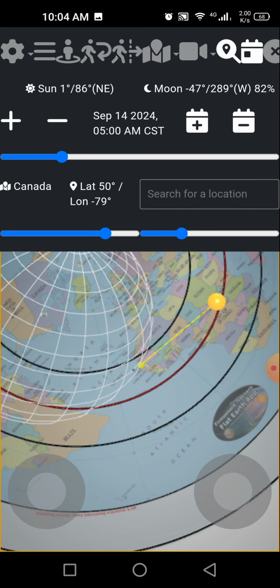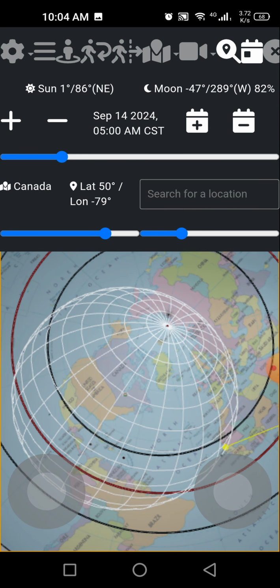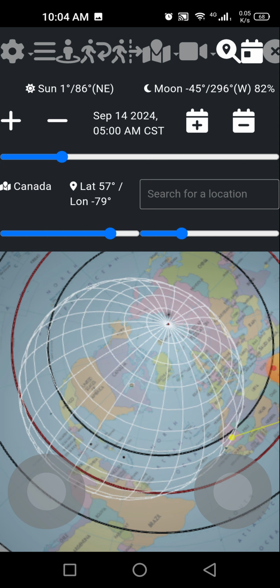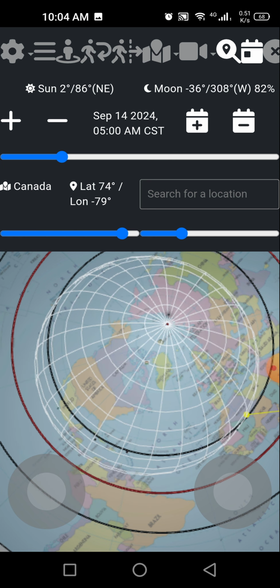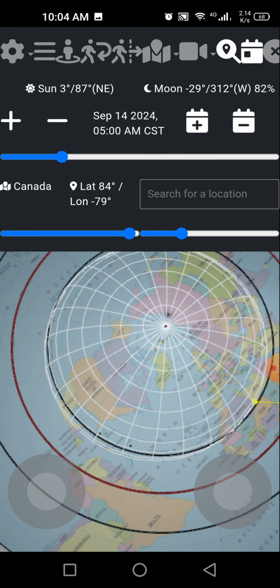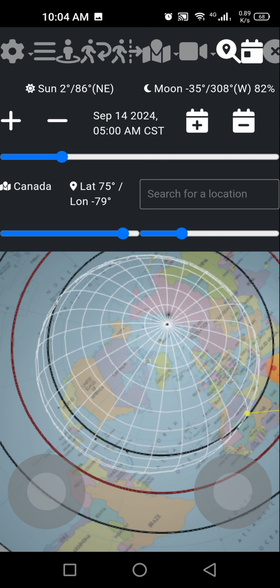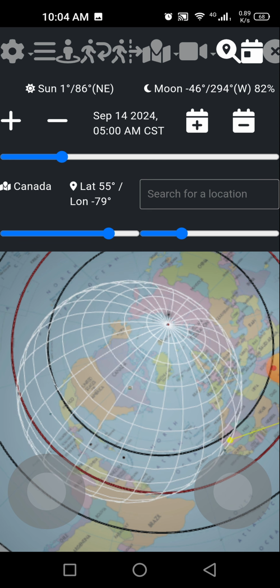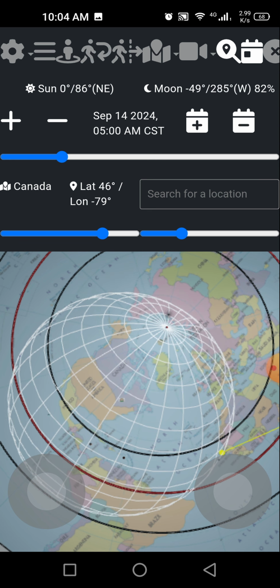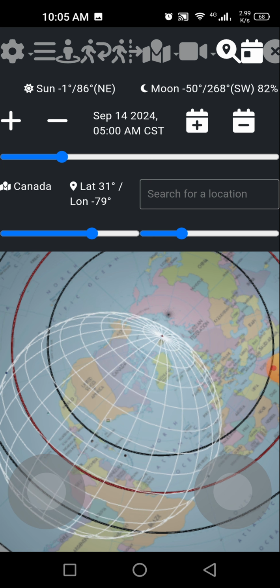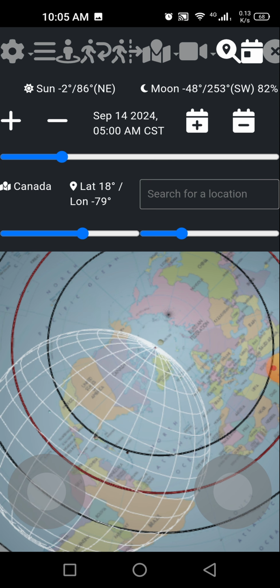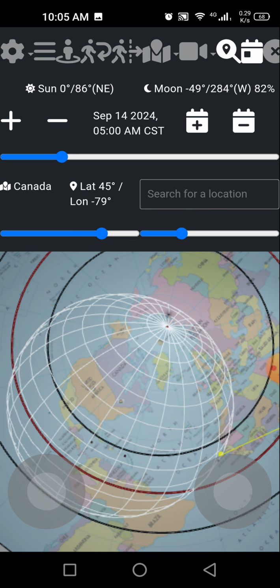But see where the observer is? See where that observer is right there in Canada. And as we go closer to the North Pole, it rises in elevation. So you can actually see in the top left of the screen where it says sun 3 degrees. The sun's at 3 degrees right now from our horizon. But as we lower our latitude, it's now at 1 degree. And as we get closer to the Tropic of Cancer, it's now completely out of our perspective. So this models your perspective perfectly.